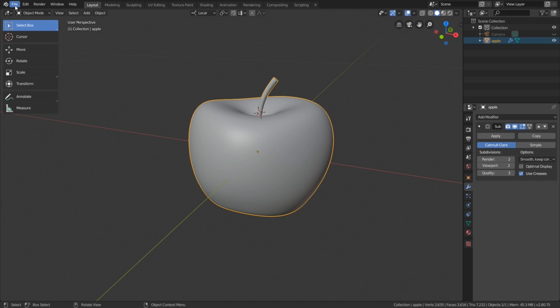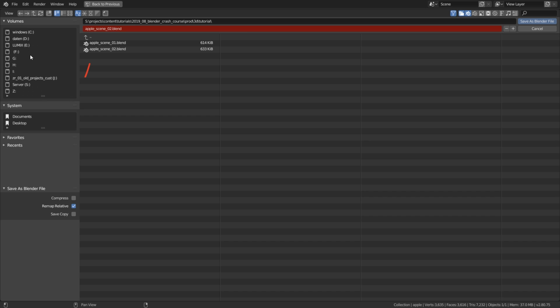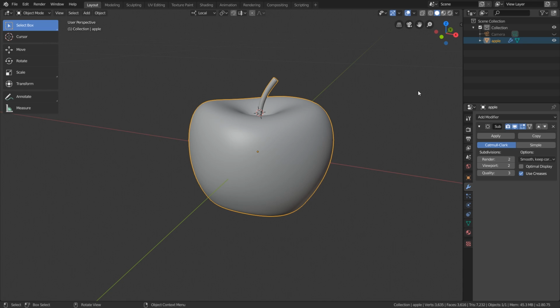Now let's go to File, Save As. Over here in the volumes, you can navigate to your hard drives. Over here, you can navigate the folders, then enter a name. In my case, I already saved the file, so I simply click on the plus symbol to add a new version and then save as Blender file. Voila! You just learned modeling in Blender and how to create an apple.